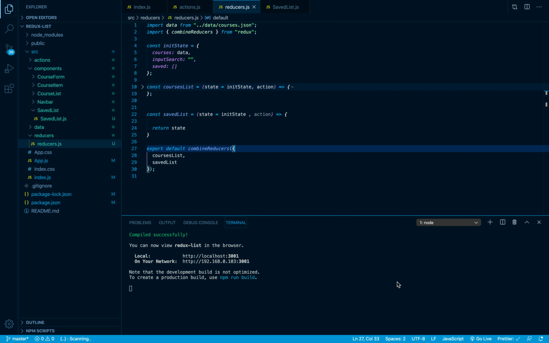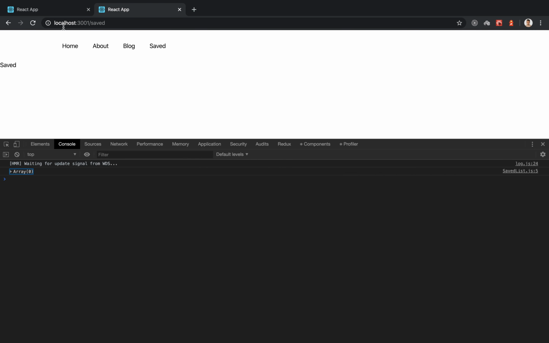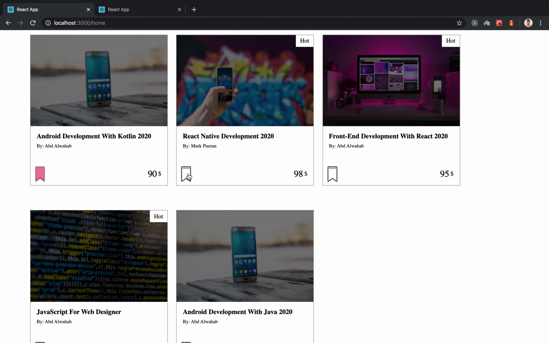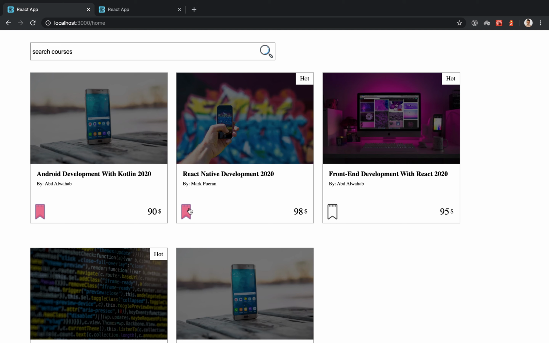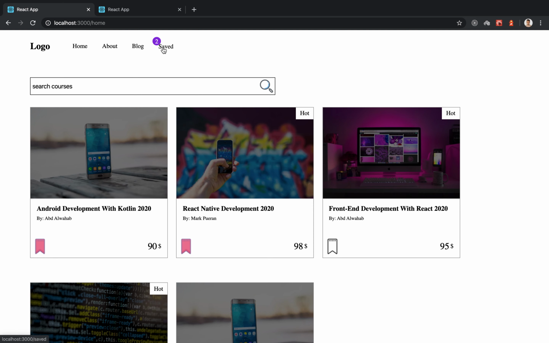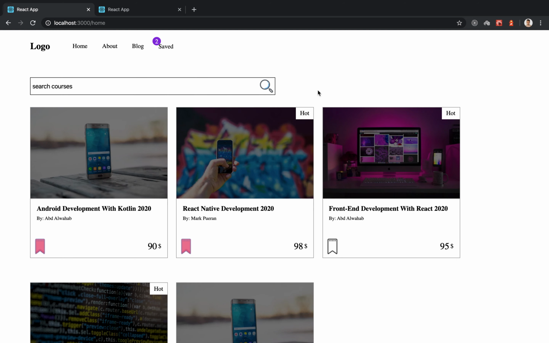Alright, my friends, in the previous video we created the saved list reducer, and it's time for us to create some actions. So what are the actions that we need? If I go back to the final result and show you, here we have an icon, and once the user clicks on it, we are going to take the entire item that was clicked and pass it to the saved list right here. So this makes a lot of sense.